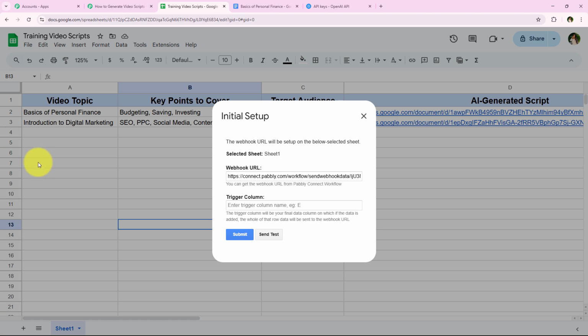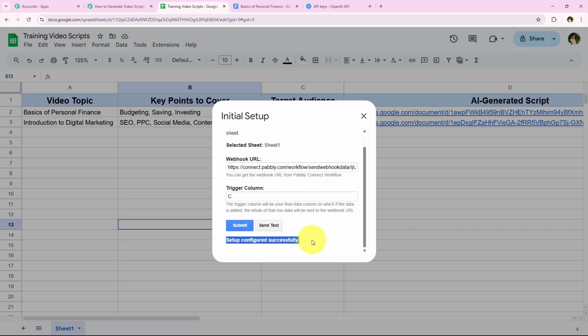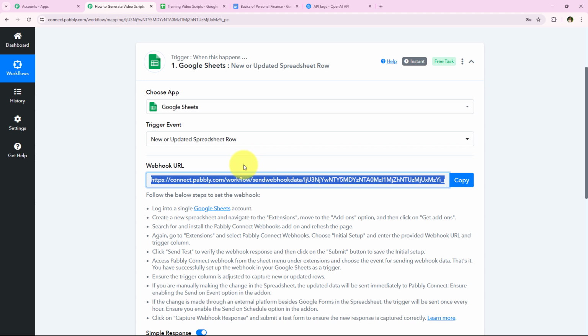Alright, so as you can see, what I want is to send the video topic, key points to cover, and the target audience towards my workflow. So for that, I'm just going to enter my trigger column as C right over here. And we are clicking on save after entering the trigger column. Yes, you can see setup configured successfully. So with this, we have successfully created a connection between our Google Sheets and our Pabbly Connect workflow.